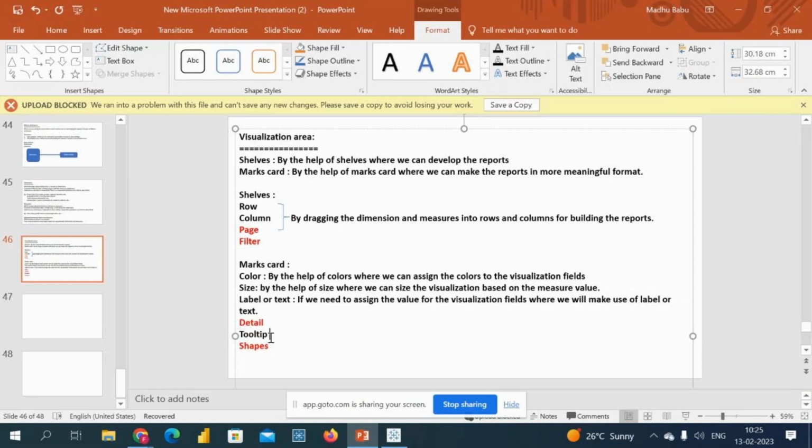But what is the use of tooltip? Suppose I build some visualization. If I place my cursor above that visualization, it is going to highlight with dimension name and measure value. Label tooltip is nothing but, once we place the cursor above the field, it highlights with the dimension name as well as the measure value, guys.